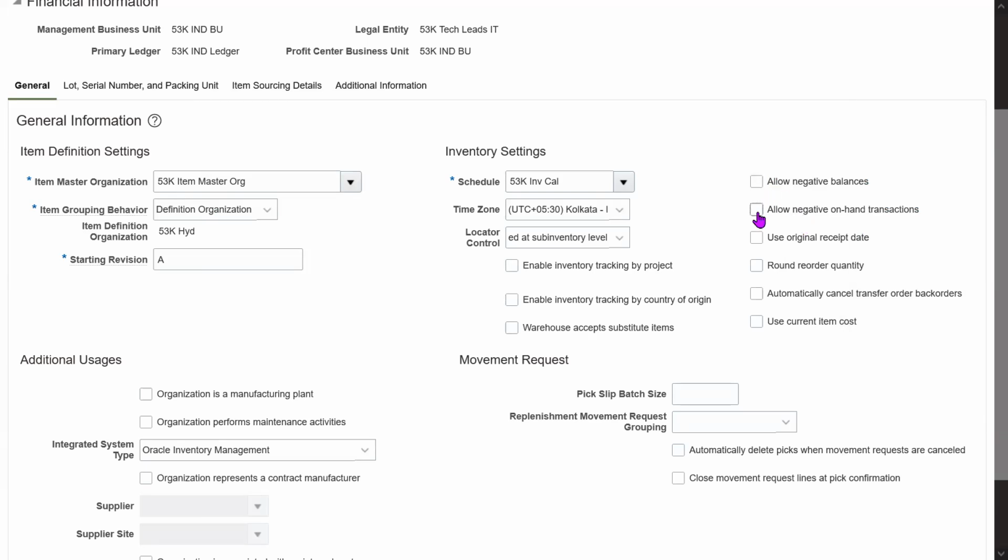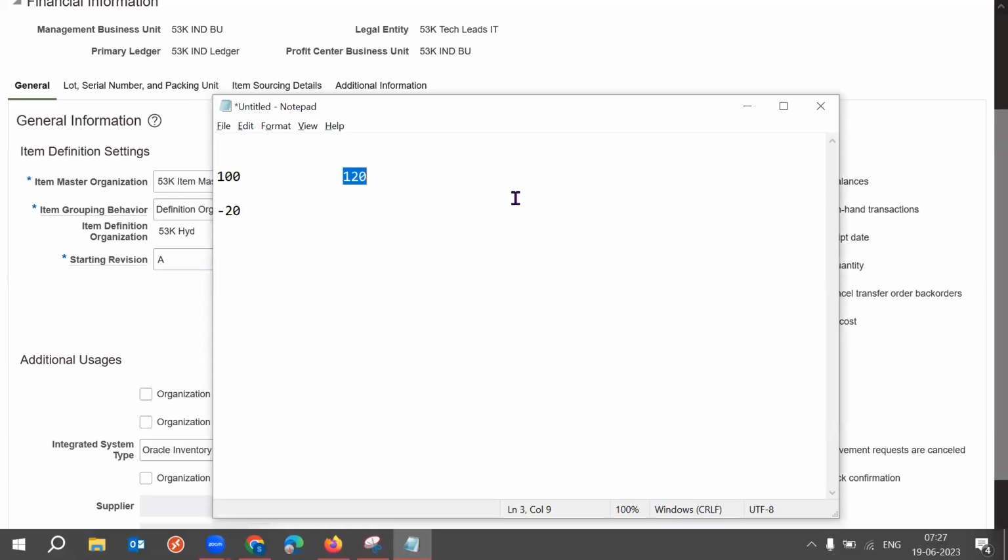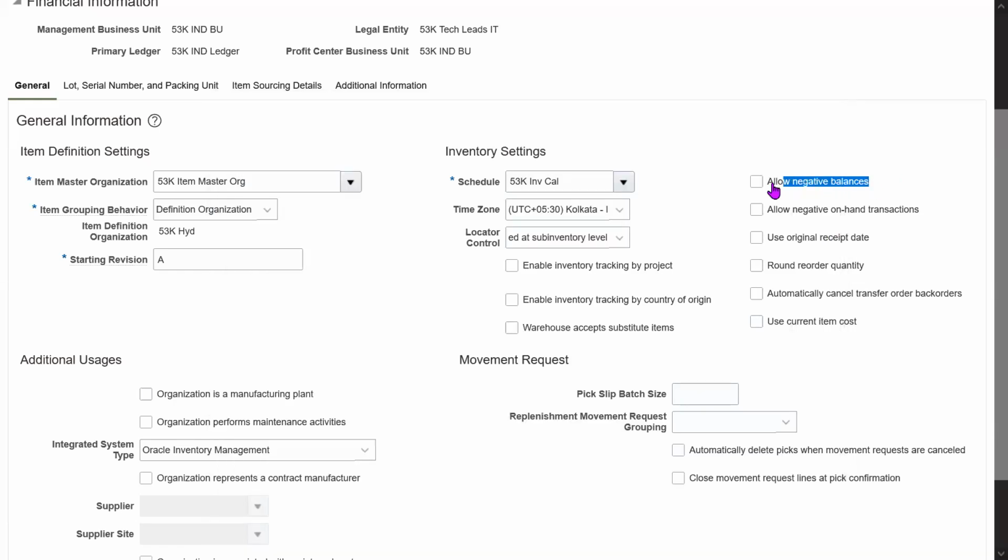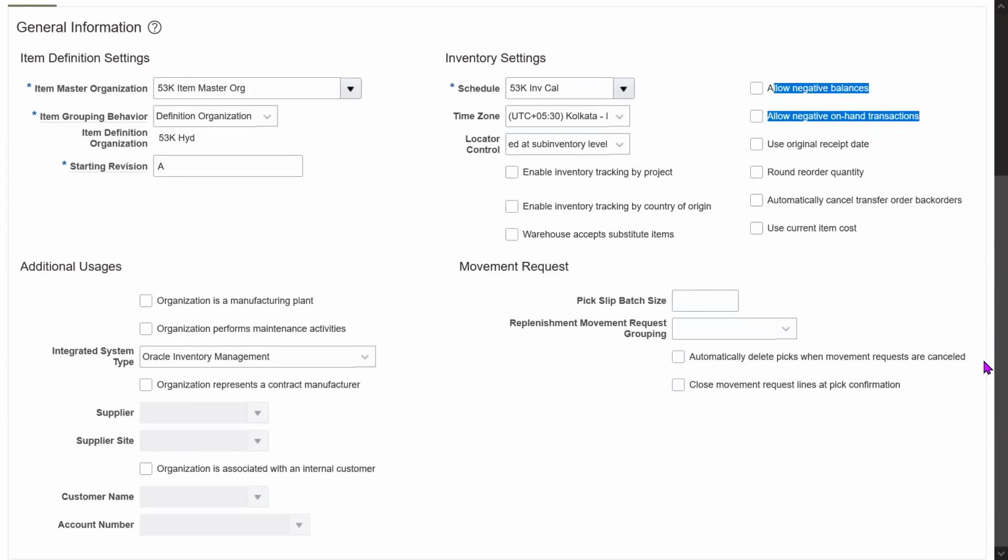Suppose if you disable these two check boxes, when you're trying to perform a transaction for 120, it will not allow you because there is not enough on hand. It will not allow you for this negative transaction, and it will not allow this negative on hand also. Okay. So I don't want any negative balances to be created in the application, no negative transactions. So I'm disabling these two check boxes.